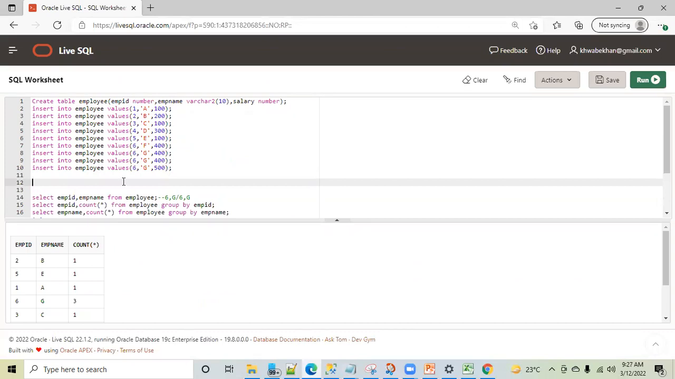Correct? So for that, what should be the query? Who will tell me? Please help me write the query for this. I want to fetch the occurrence of each and every salary. Yeah, come on. Select salary, comma, count of salary.